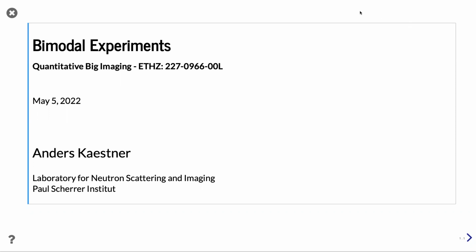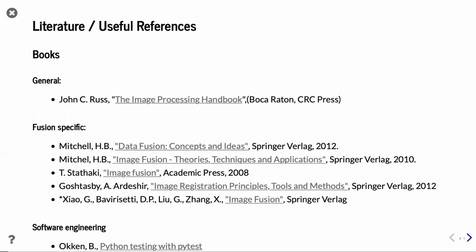So we have some books again. There is, of course, John Ross. And then in this case, there are a couple of books about data fusion and image fusion. Interesting reading. And some is even going into a very specific topic, the image registration, which we already talked about last week.